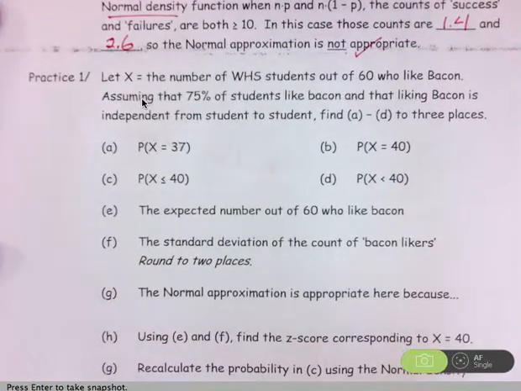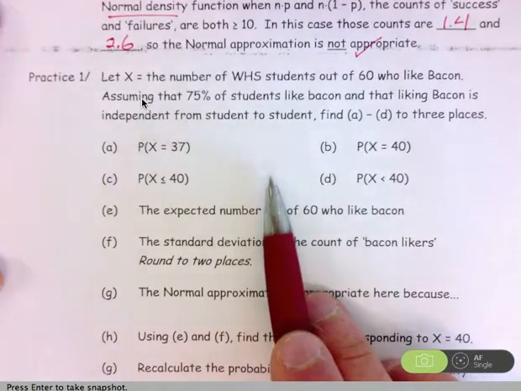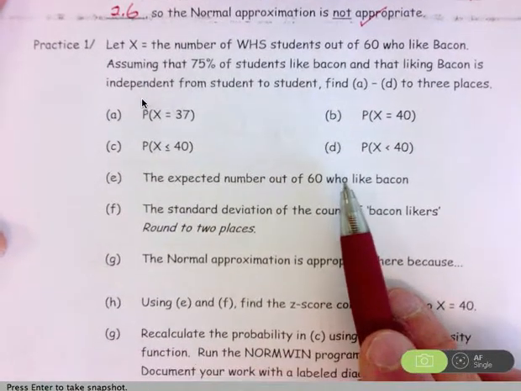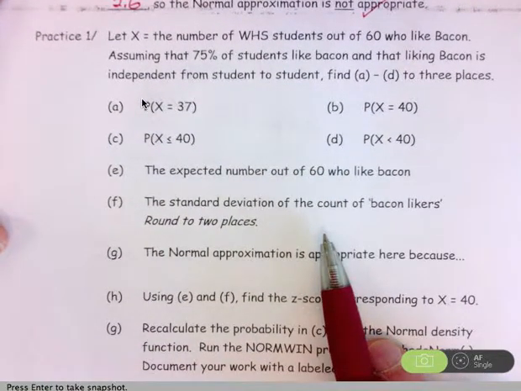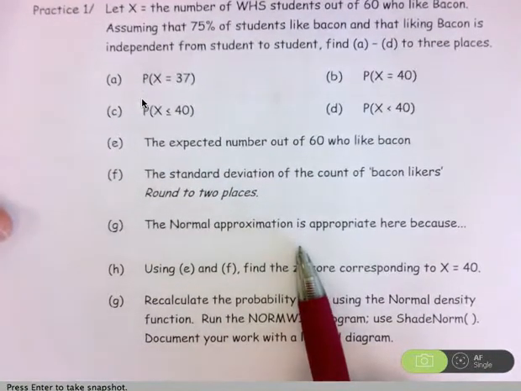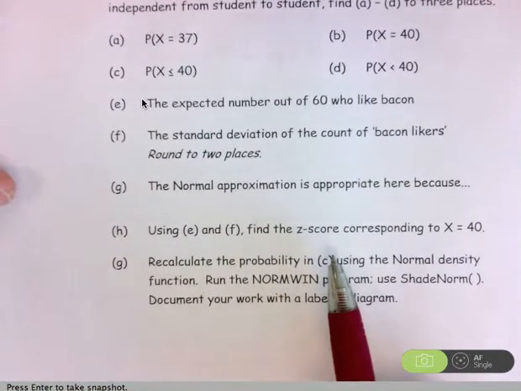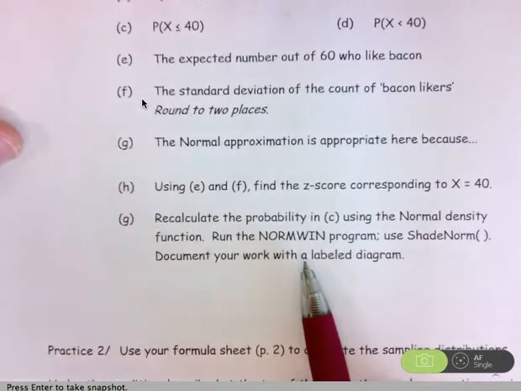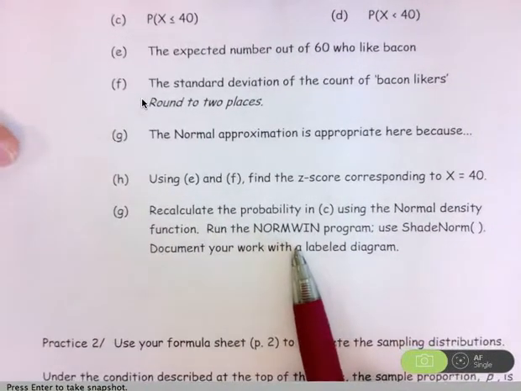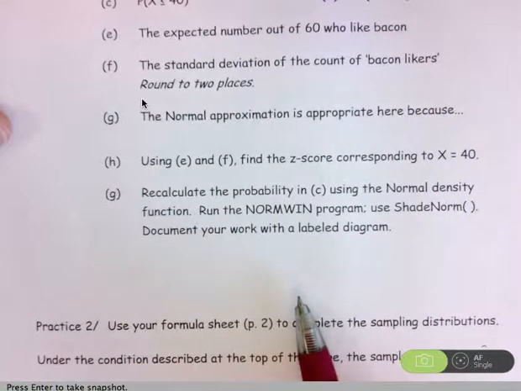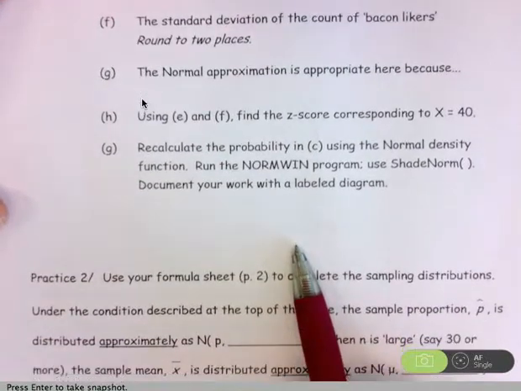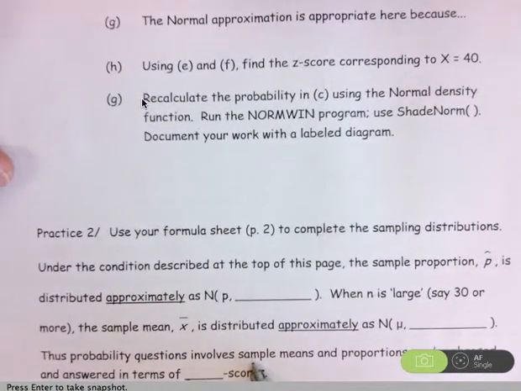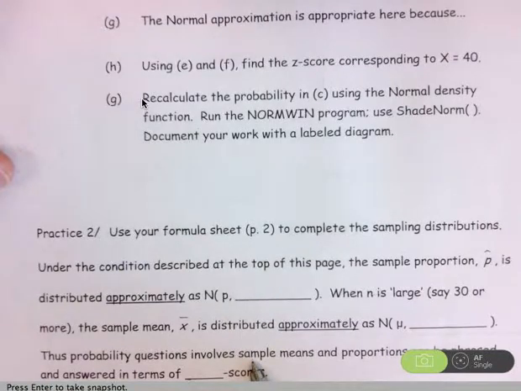So try practice question number 1 using the Binomial Pdf and CDF command. You can use the formulas for expected value and standard deviation for the binomial distribution. Explain why the normal approximation is appropriate. I actually want you to try using a z-score to recalculate a probability. Run the norm-win program to get the right window set. Try using the shade norm command, labeling your diagram and drawing to represent your probability and showing your work with a well-labeled diagram.